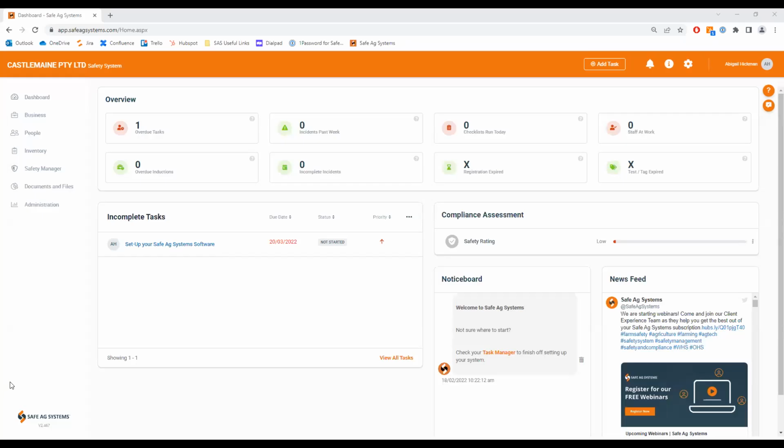So what we have here is the SafeEg Systems dashboard. On this dashboard, there are a number of different tools that you can use while setting up your system. If we look at the top section where you've got the overview, you've got overdue tasks, incidents that have happened in the past week, checklists that have been run today, how many staff are at work, any inductions which are overdue, any near miss and incident reports which haven't been completed, any registrations which may have expired, and any test or tag, so machinery or tools mainly, which needs to be tested and tagged but has expired.